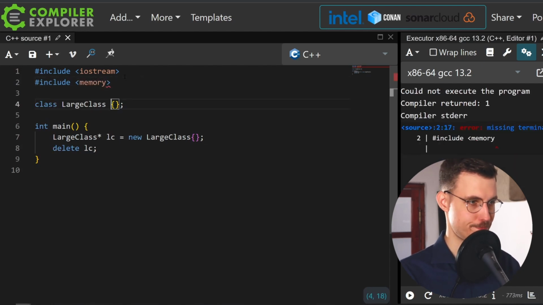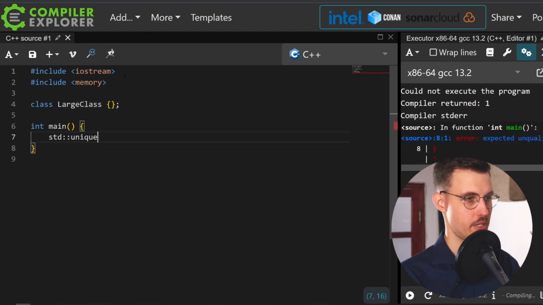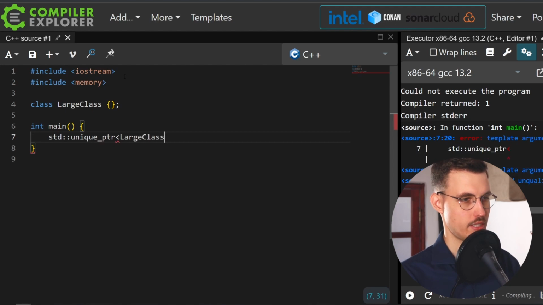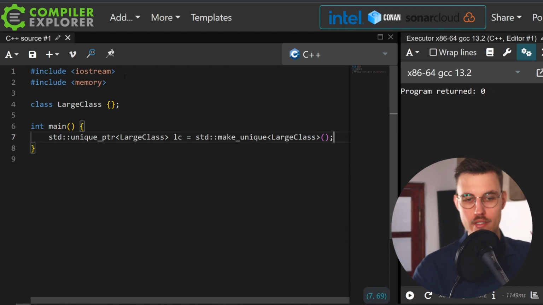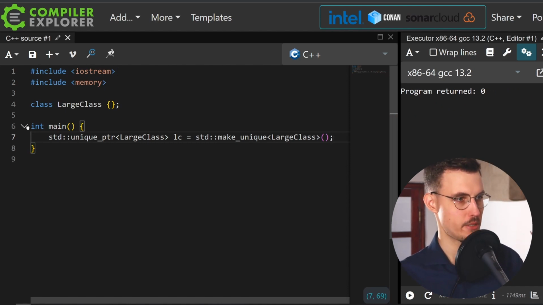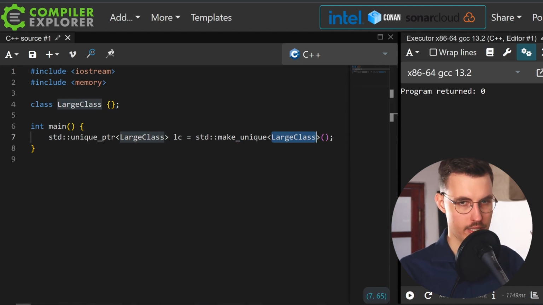They are in header memory. And then you go std unique pointer, large class, let's see, std make unique large class. And now we don't need to do anything else. When LC goes out of scope, this will be automatically freed. So no memory leak. This is also exception safe. So if large class constructor throws an exception, make unique will also handle it.